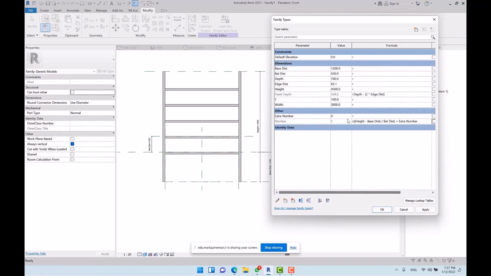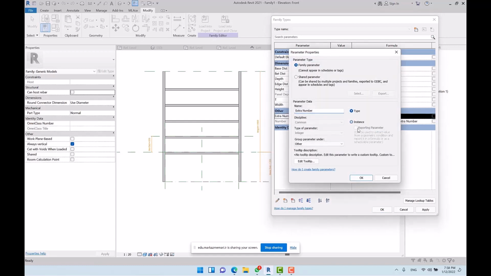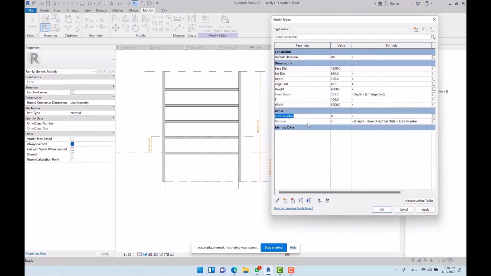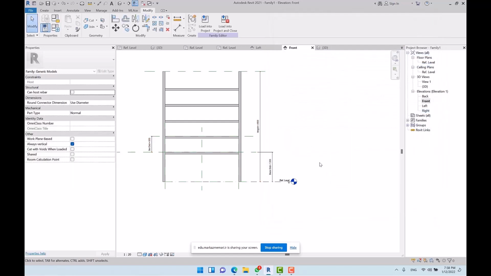Right now the extra number is 0, as you can see, or even I can set this parameter as an instance. Maybe it would be better. Okay, actually it is not allowed. Anyway, I click on OK.